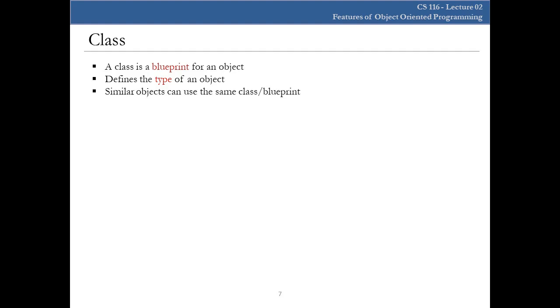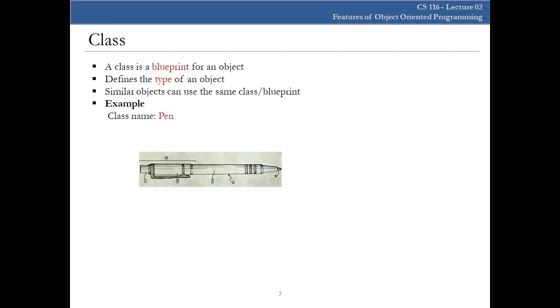Now, let's have a look at an example. Let's suppose I define a class called pen. Now, this looks like a blueprint. Actually, I have tried to make it a blueprint. So I'm making a class of pen, and I'm writing code for this.